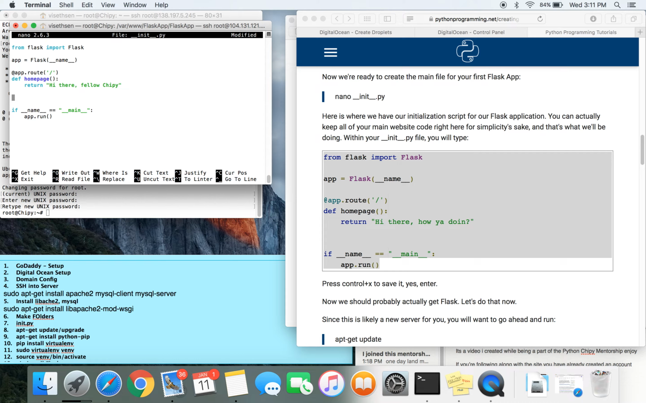So while we're at it, we're going to create our about page. But to do that, you have to start with app.route about. And this is going to be our about page. We will return 1, 2, 3, 4, all about you.